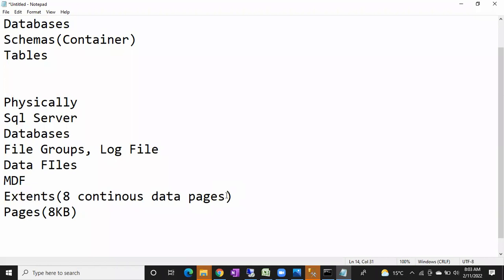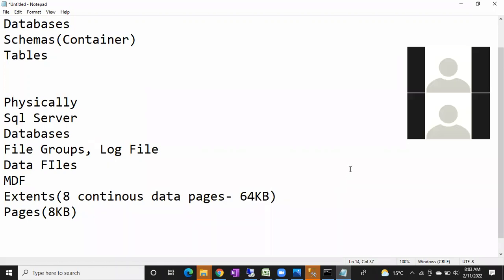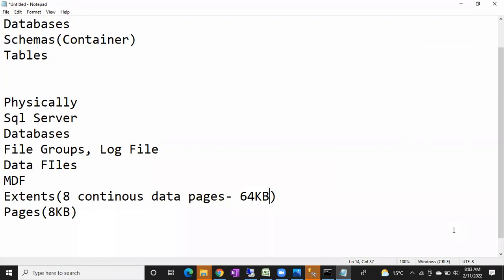64, sir. 64. Page size is 8 KB. A collection of 8 pages is an extent. So what would be the extent size? 8 into 8, 64 KB. Okay, 64 KB. So your extent size is 64 KB, guys.